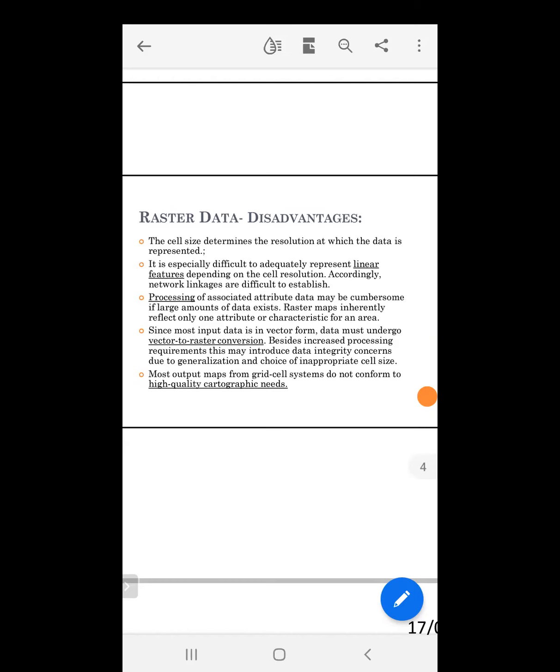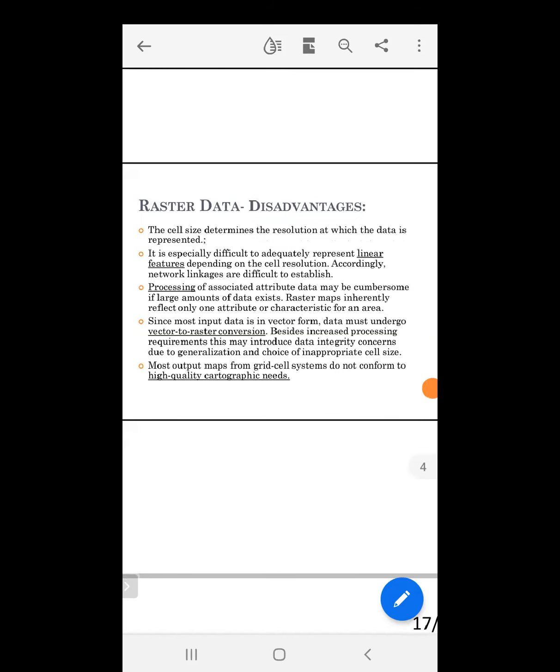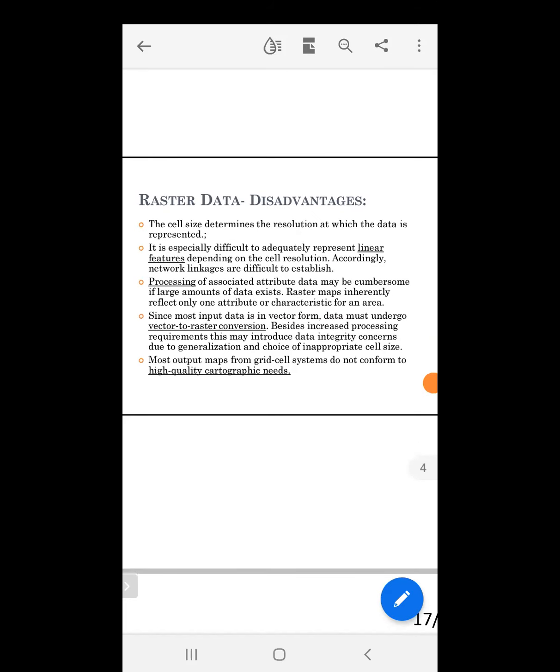You may need to take advantage of all the advantages of raster. You need to convert vector into raster to take advantage of the advantages of raster, or from raster to vector, in either way. So we now have data integrity issues as you actually do that conversion. Generalization comes in.